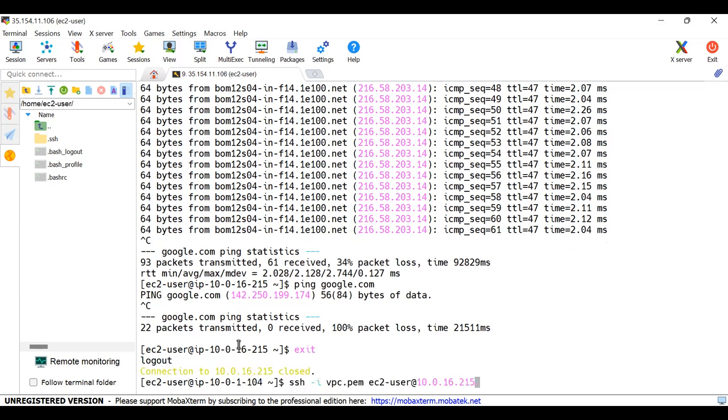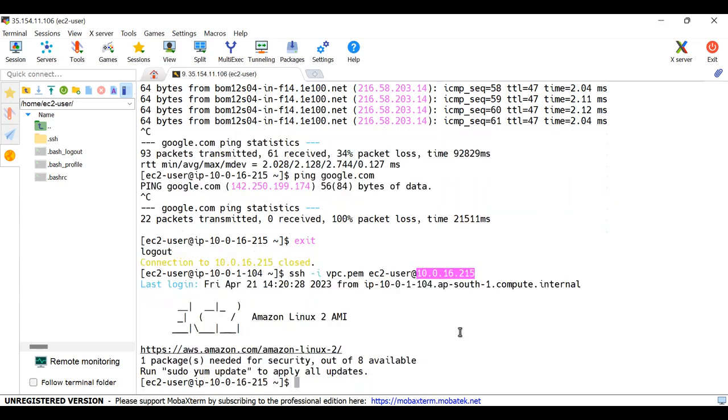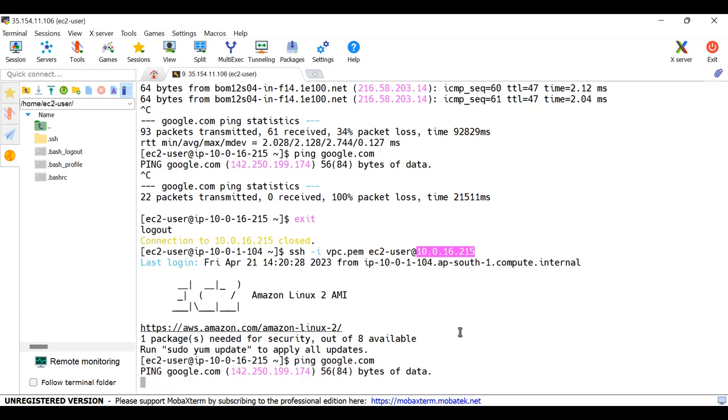Now I can exit from here and access from the public subnet. This is my public subnet instance, and I'm going to access the private subnet instance. I'm able to access it, no issues, because these are all local to each other. But net is not available because the NAT gateway is not associated to that routing table.